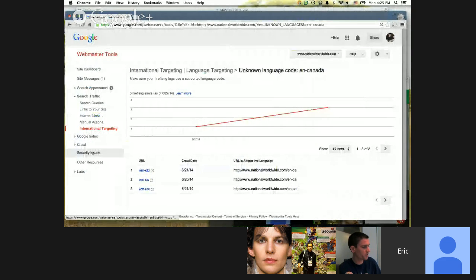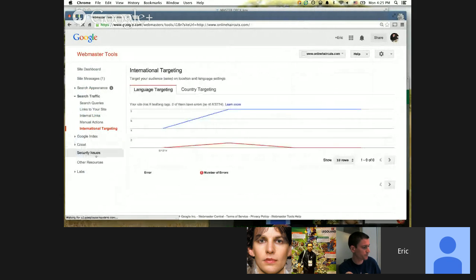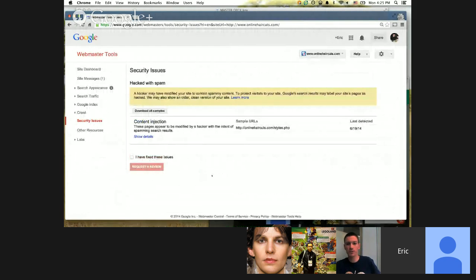And I'm going to first show security issues. And for this one, I'm going to head over to onlinehaircuts.com. So hopefully, if you're checking security issues for your site, you're not seeing anything. It should hopefully tell you that everything's fine. But what if you did see something on your site? So in this example here, it says that there is content injection. So it thinks that the pages have been modified by a hacker, and you can see that there's a sample URL given here of styles.php. So okay. Google says it's hacked. Let's take a look.